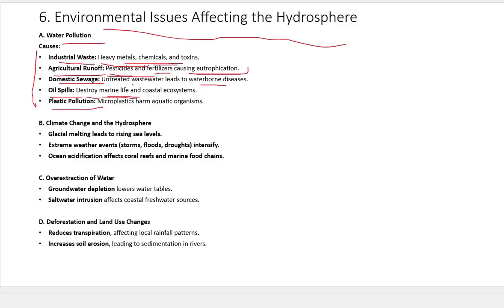Plastic pollution is one more major problem of pollution. Microplastic harms aquatic organisms, as well as human life: when you eat fish or any aquatic organism which is edible, we will be eating that microplastic, and it will cause us disease that will harm our body. Okay, these are the causes of water pollution.